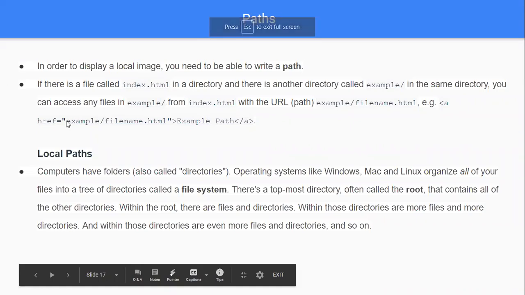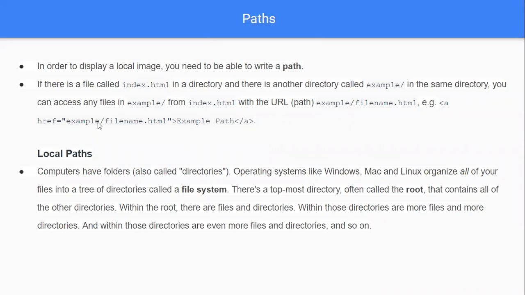So anyhow, if we are in the root folder, imagine that being images and the file name. It will know where to find it. But it gets very tricky, right? The local path: computers have directories, which I just showed you. Operating systems like Windows, Mac, Linux organize all your files in a tree of directories called the file system, with the topmost directory being called the root. So we were in lab2, that was our root directory because that's where the HTML file that we're using existed. That's called our root directory. And then we have subdirectories of that directory, if that makes any sense.